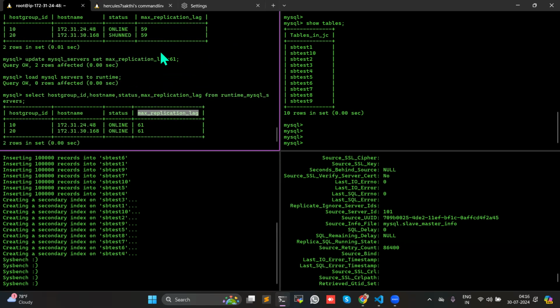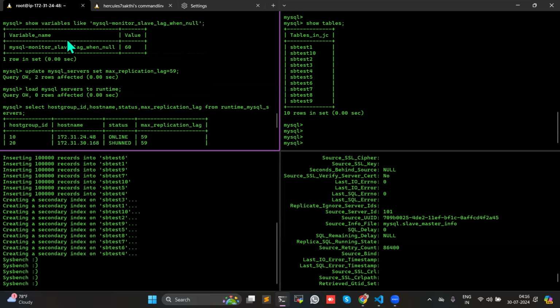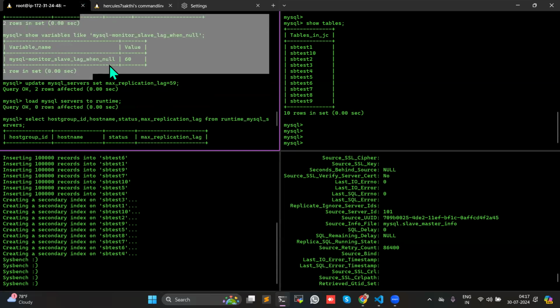And if you don't care about your replication breakage, for any reason, you can do some non-critical selects on your replica. For that purpose, if you want the node to stay online, then you can go with this approach: have the max replication lag more than this value. But this is something not recommended. Yeah, that is up to your requirement.